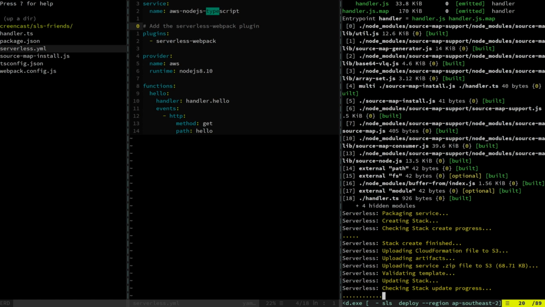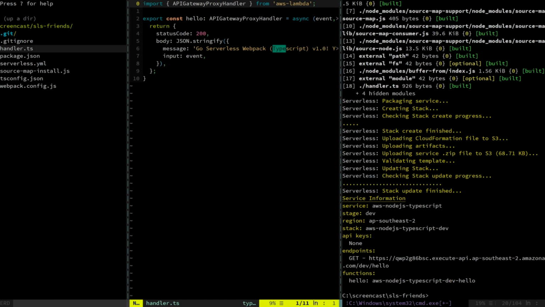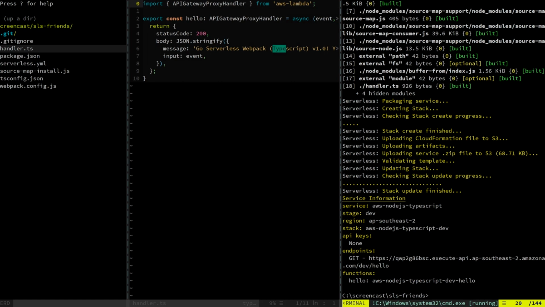Now it's impressive, isn't it? The uploaded service.zip file to S3 is just 68.71 kilobytes. That's like nothing. So it's pretty good. One of the reasons for that, I think, is that this doesn't include a lot of node modules. This handler is using AWS Lambda, and that's available inside of the AWS tooling, so it doesn't really have to pack that because it's available in AWS. So it's pretty lean. There you go. That's completed, and it also gives us an endpoint that we could hit.